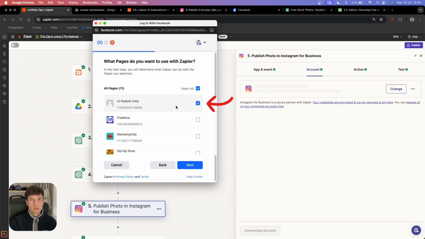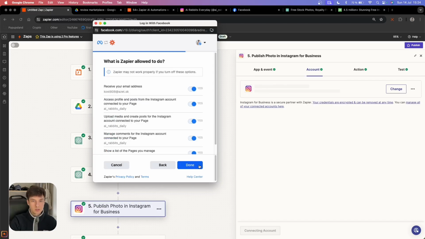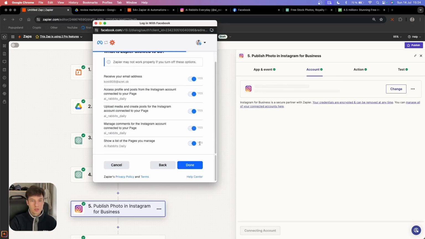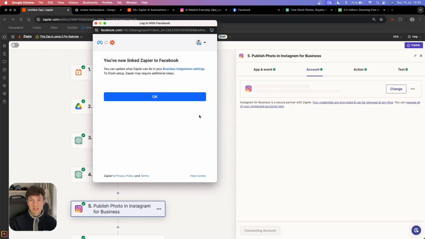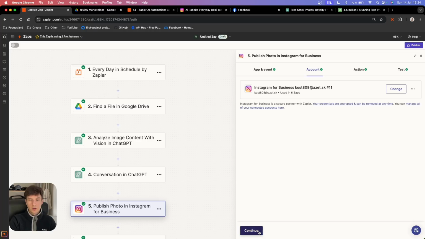And then you also need to connect the Facebook page that is also connected to your Instagram page. So in this case, the Facebook page is called AI Rabbits Daily, and I'm gonna hit continue. And then you wanna check all of these to yes, and then hit done. And then you have successfully connected Instagram with Zapier. You can click OK, we are good to go, and we can continue.